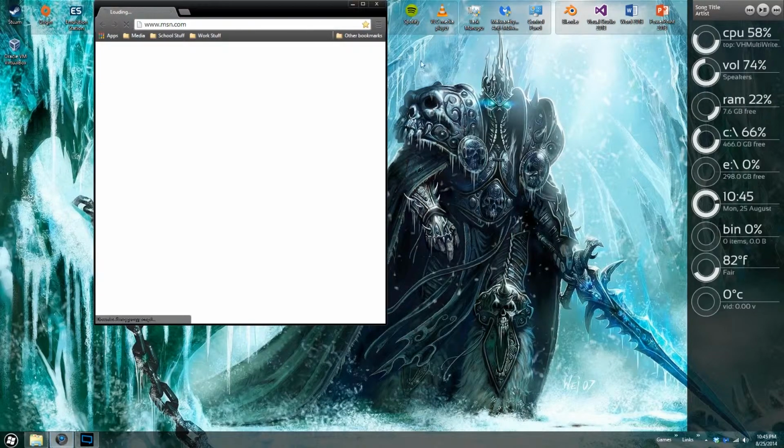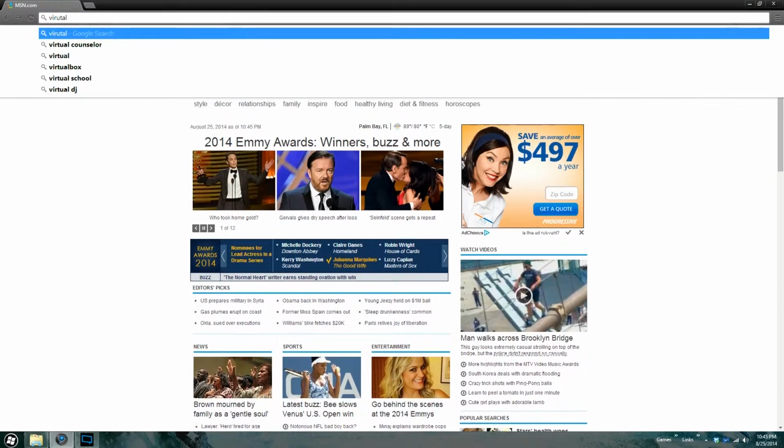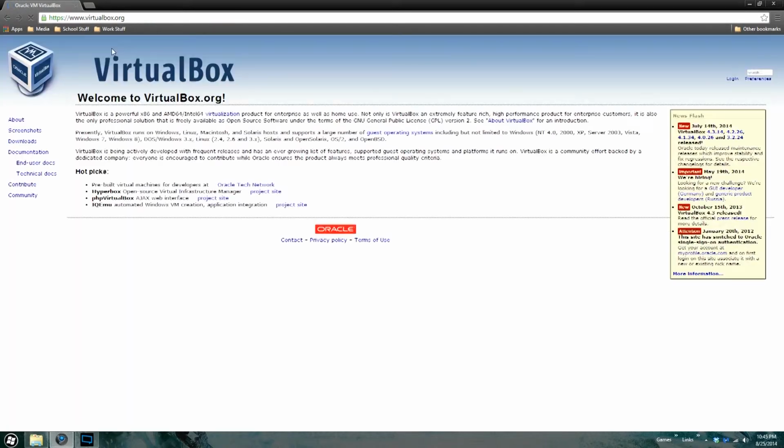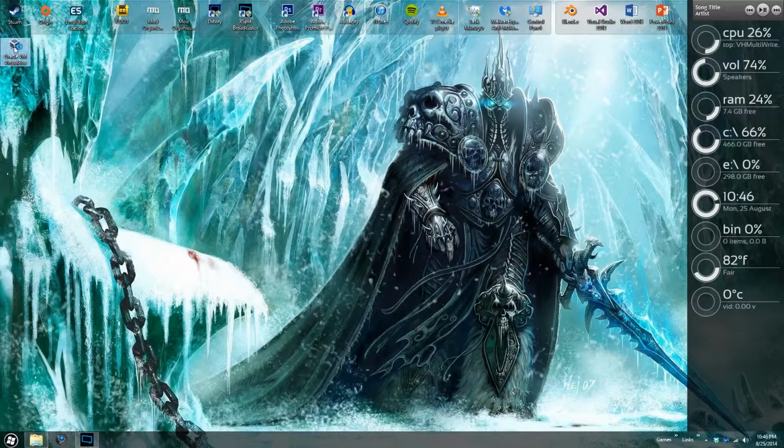So first you want to go to Google Chrome or Internet Explorer and then go to the VirtualBox website. Just Google VirtualBox and it should come up with this, which is virtualbox.org, and then go to the downloads section and download the binary for your particular operating system. I'm using Windows, so I'll use x86/AMD64 for Windows, but I already have it installed, so just get that out of the way. Now open up VirtualBox.